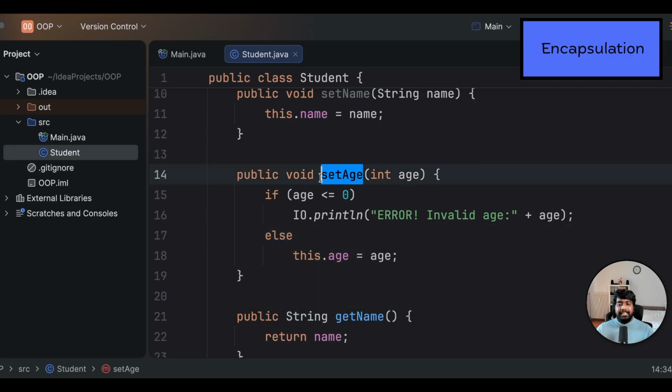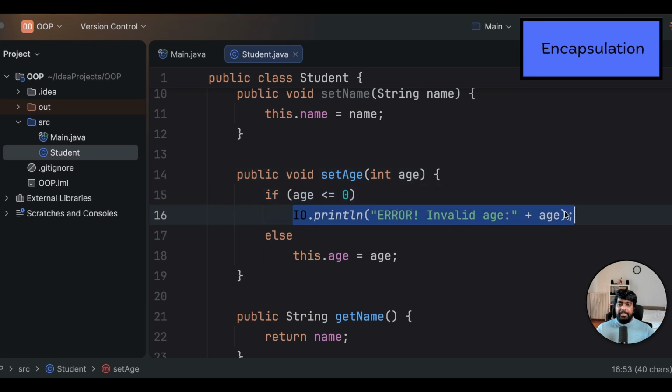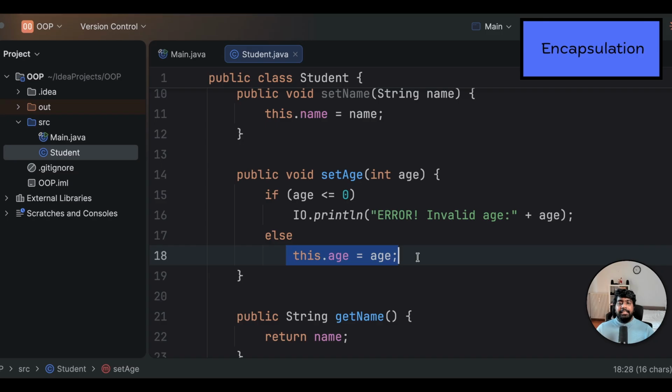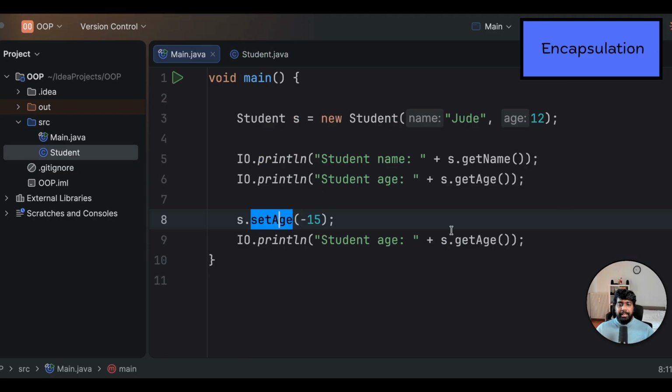Now inside our setter for the age variable, we are having controlled access. We are checking if the value that we are getting as the input is less than or equal to 0. If it is so, it is an error. Otherwise, we will go ahead and assign that value. So now let's go ahead and try to run our main method again.